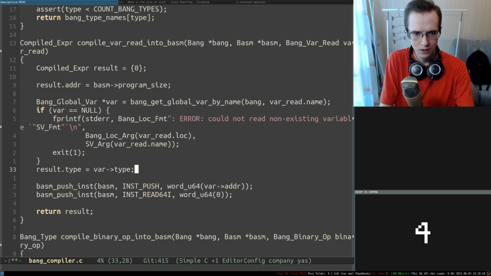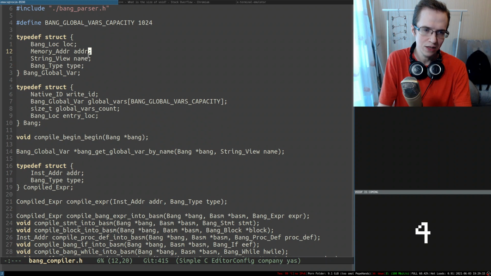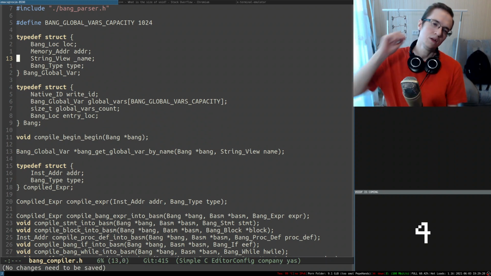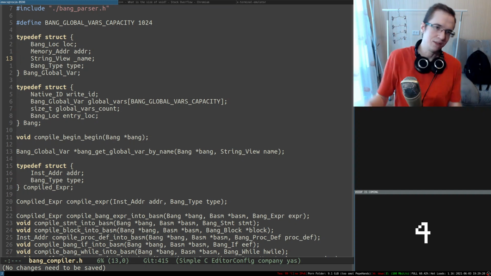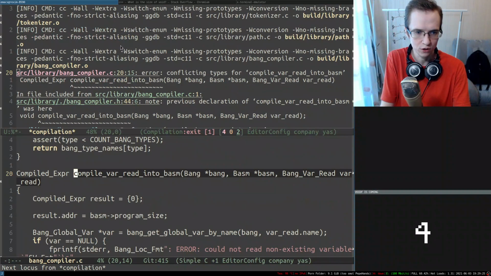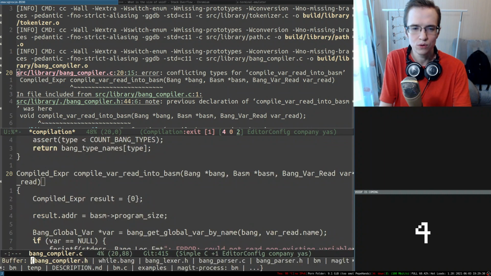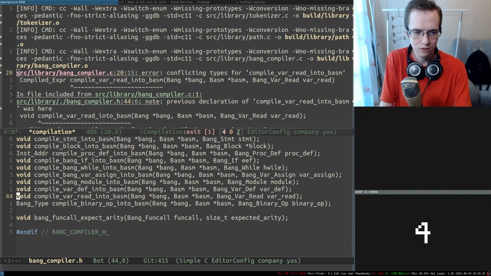It's actually a pointer. And we also need to go to the place where we assign the name of this variable, so we can assign the type of it as well. So let's actually go through the compilation errors. So conflicting type, right? So let's update the header file. It was var read. There we go.